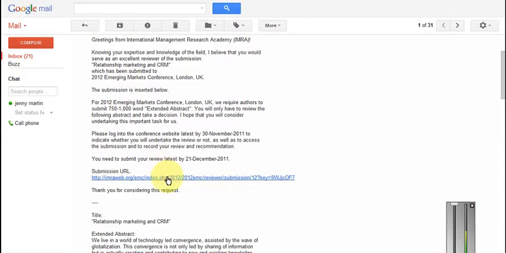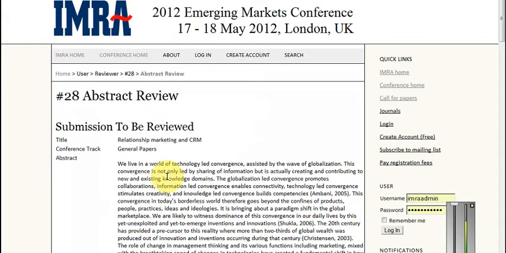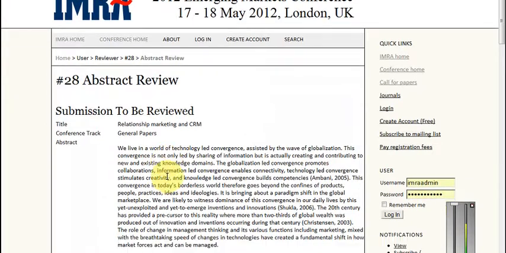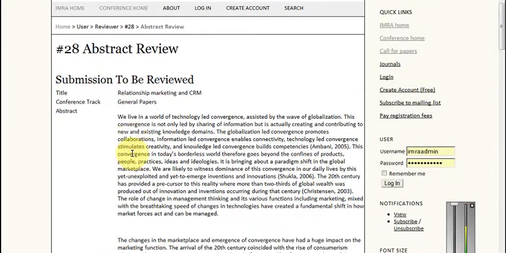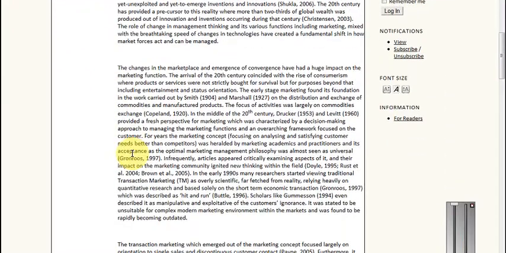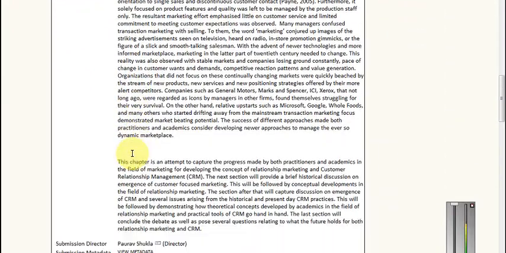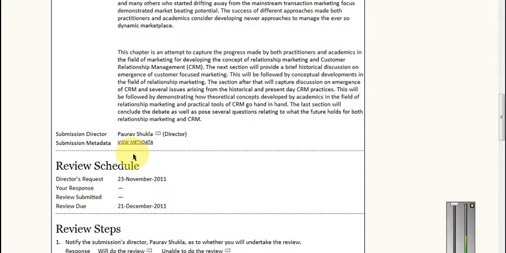We will go now by clicking on this specific URL to the IMRA website. Once you click on the specific link, you will come to this IMRA website page where it shows you the submission you are to review. It tells you the title of the paper, the conference track, as well as the full abstract of this paper. Once you go through the full abstract, you are able to look at the director's name and when the director requested the review from you.